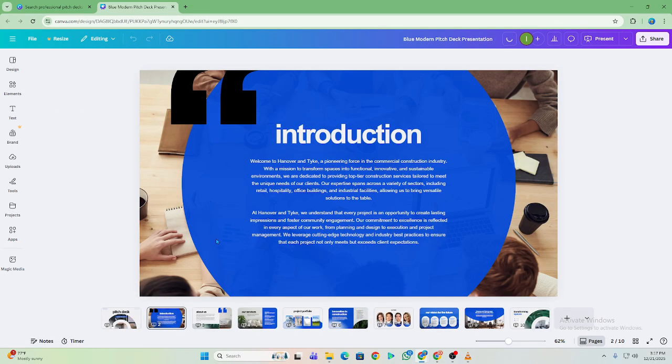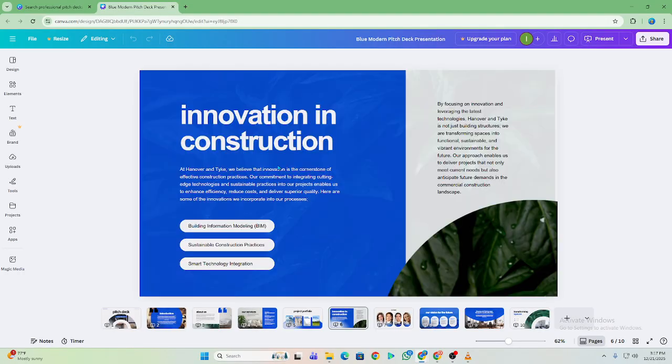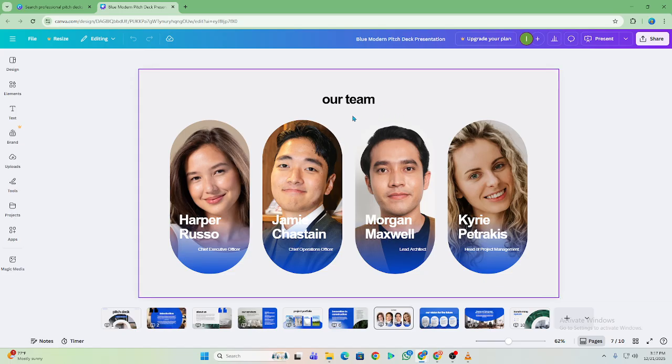Now, customize the design with your brand assets. Add logos, brand colors, and consistent fonts across all slides. This ensures your deck looks professional and cohesive.